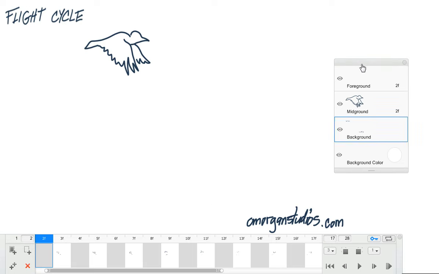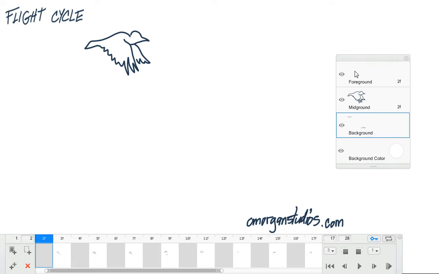Over here you have your layers, the foreground and the middle ground. Foreground is going to overlap the middle ground. Both of these animate. The third layer is the background. You can't move this around. Once you draw on this layer, it stays continuous throughout. So you can draw a background of trees, of whatever you want to draw. And background color, same as a regular Sketchbook. You can just change the colors and everything.